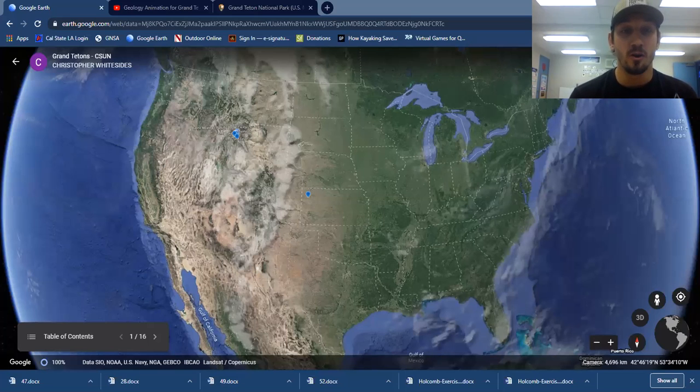We're going to be using Google Earth as we jump around 13 different sites within the park, and we're going to cover a range of topics from geologic history to human history, and then some of the really cool animals that you might find in the park when you make it out there.